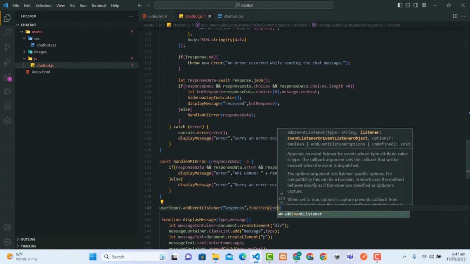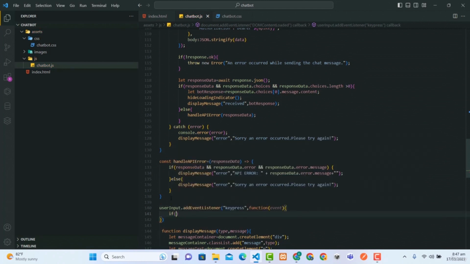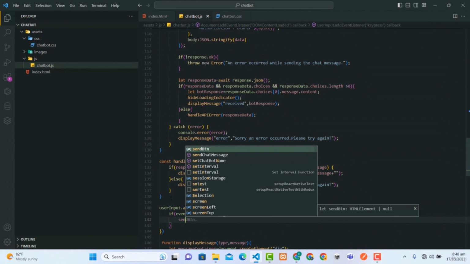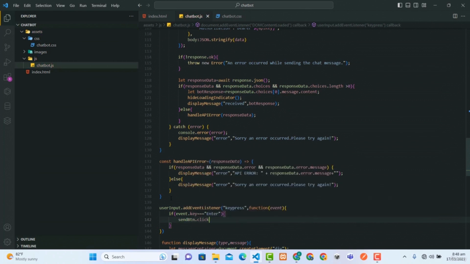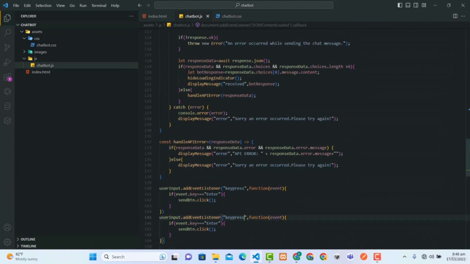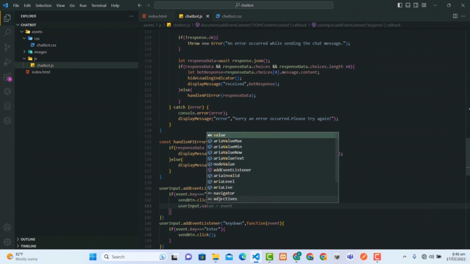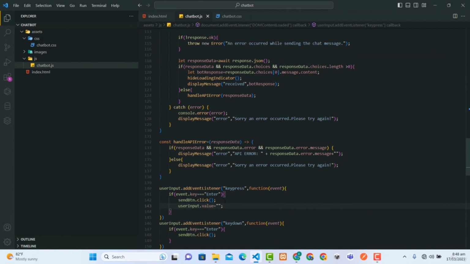So this one will be event. If event dot key is triple equal to enter, then this one will be send button dot click. Then copy this one over here, then paste it here. So this one is key down. And over here will be user input dot value, make it empty. Copy this one from here, then paste it here.